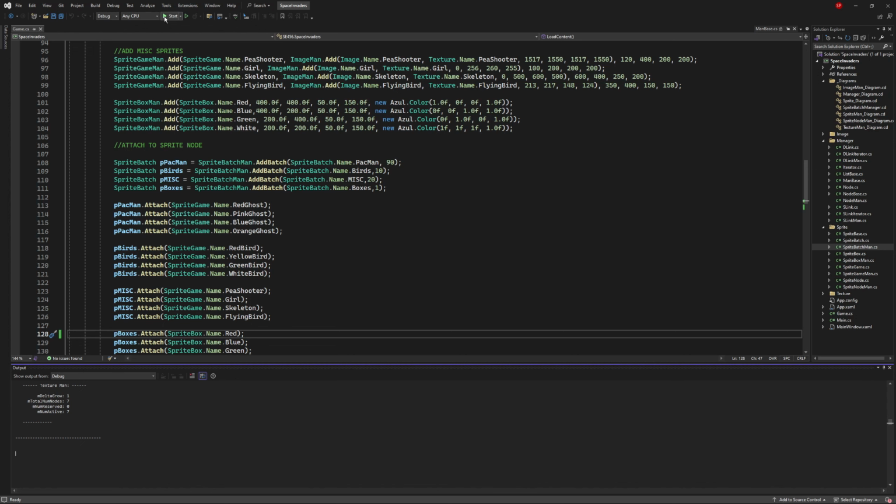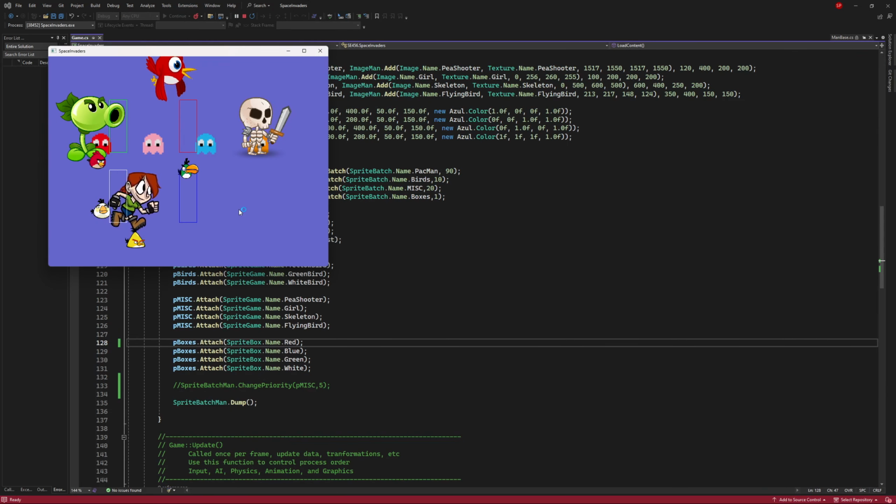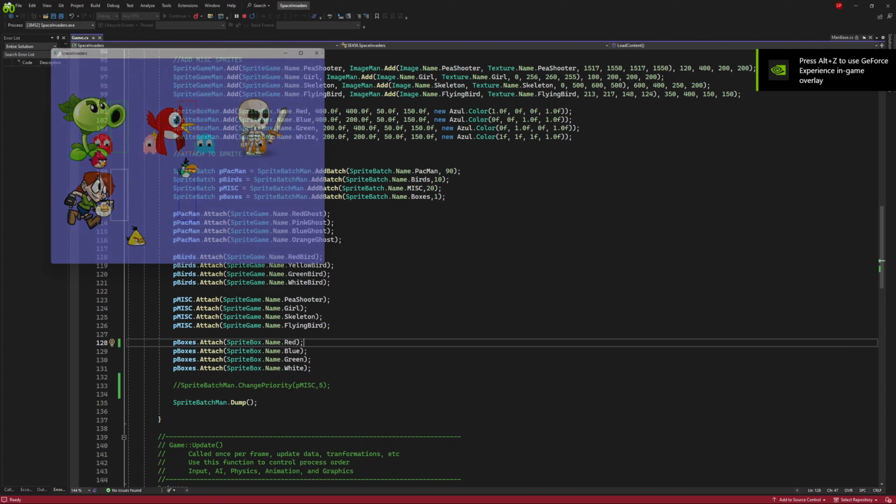And first, I'm going to run the game. As you can see, it's running and working. There are four different types of objects: Pac-Man, miscellaneous, birds, and sprite boxes with different colors.